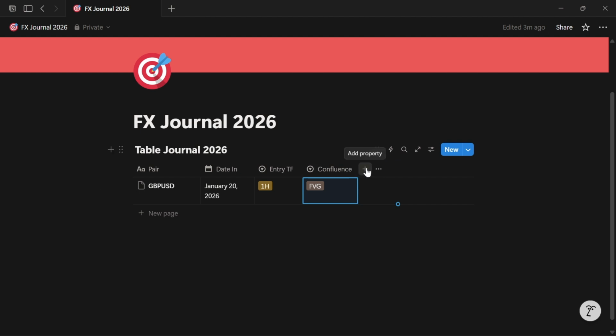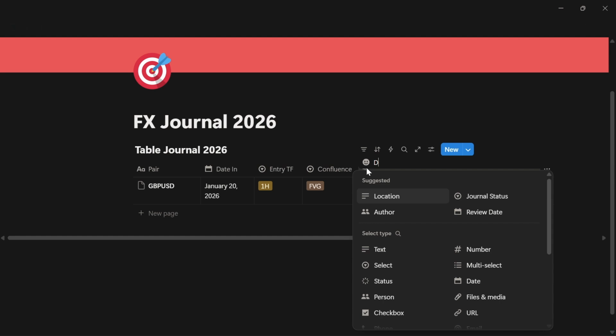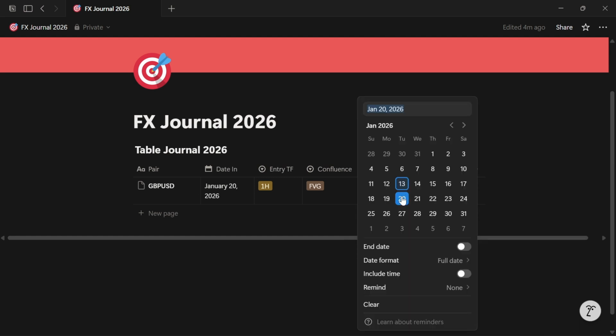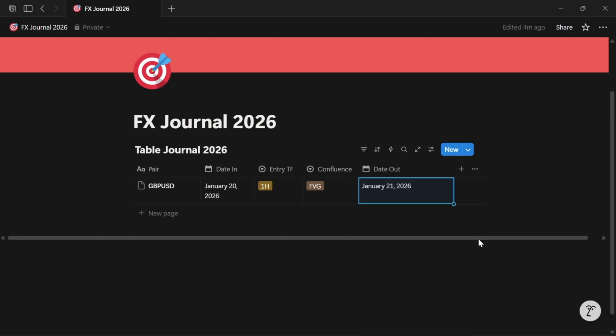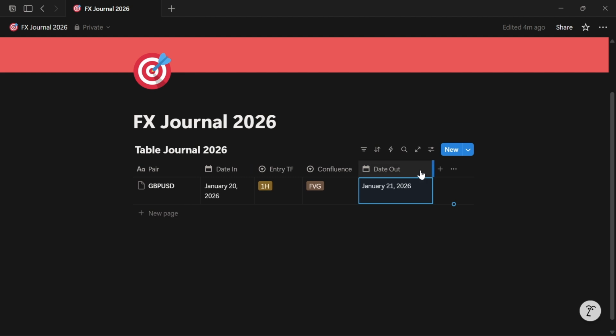Then let us add another one. Let's add date out. For date out, we'll also use date. So the date that you close the trade, you can use that. You can say 21, for instance. So you can also reduce the space.